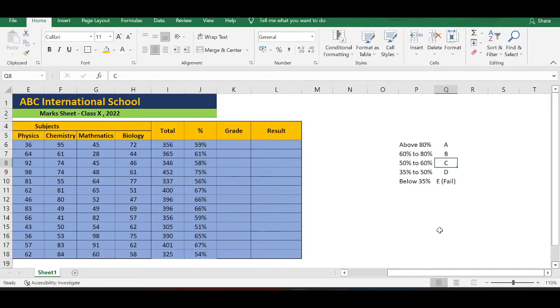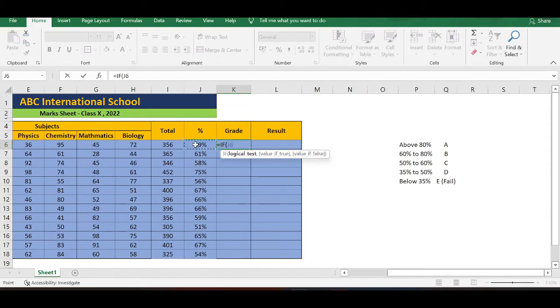Now, what is the formula that we are going to use to get these grades? It is nothing but the IF formula. Equals IF, open bracket, this is greater than 80%, then give me A, put a comma, put the IF condition again, IF, and go for the next condition. Now if it is greater than 60% and less than 80%, right? Since we have already put a condition for greater than 80%, now we need not say between these two. We can just say if it is above 60%, right? So let's put that again.